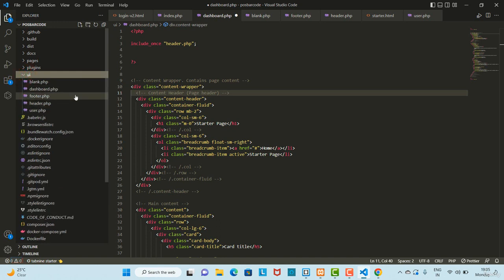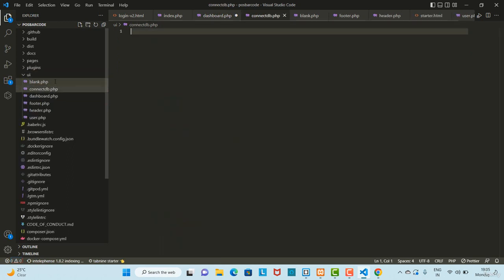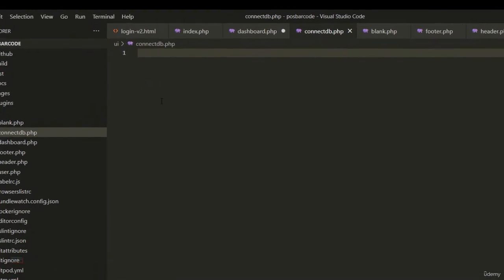Inside this folder I am going to create a new file. From this icon I can create a new file. Let's click on this icon, and here we need to give the name of the file. So I am going to give connectdb. Db stands for database, and .php, php is the extension of the file. Now press enter, and now we have our file.